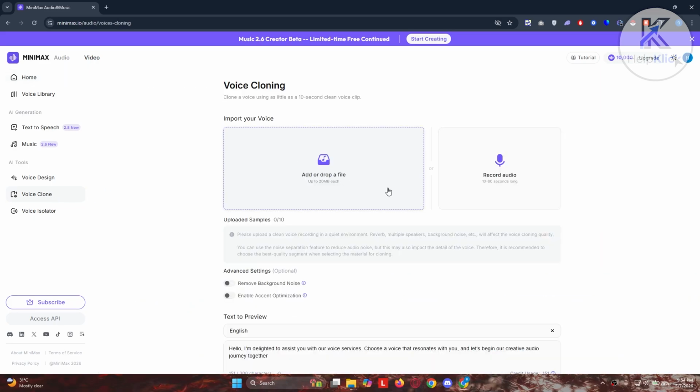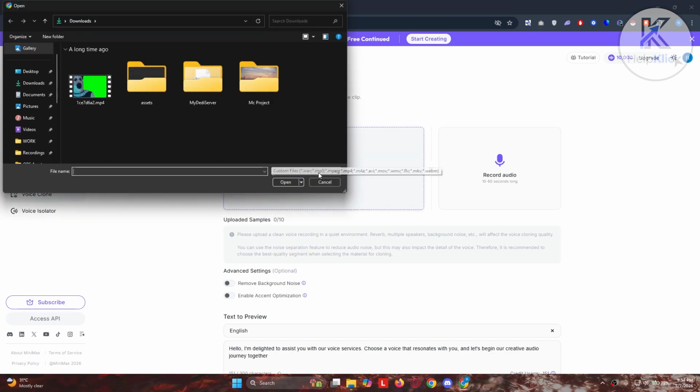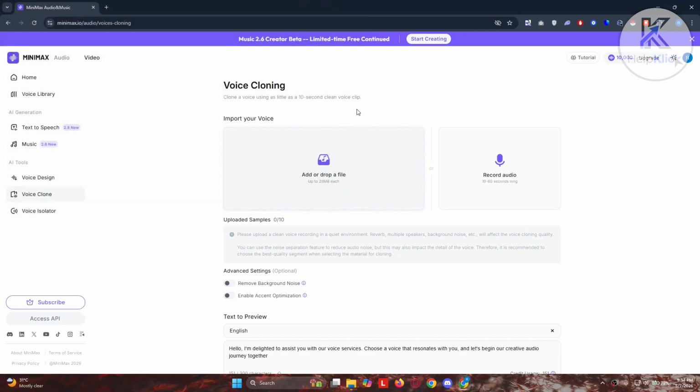Now, inside voice clone, you have two options. If you already have a recording of yourself, for example singing or narrating something, you could just click on add or drop a file here and upload the WAV, MP3, MP4, or whatever file you currently have, and use that as a means of cloning your voice. But if you don't have that, you also have the option to record an audio.